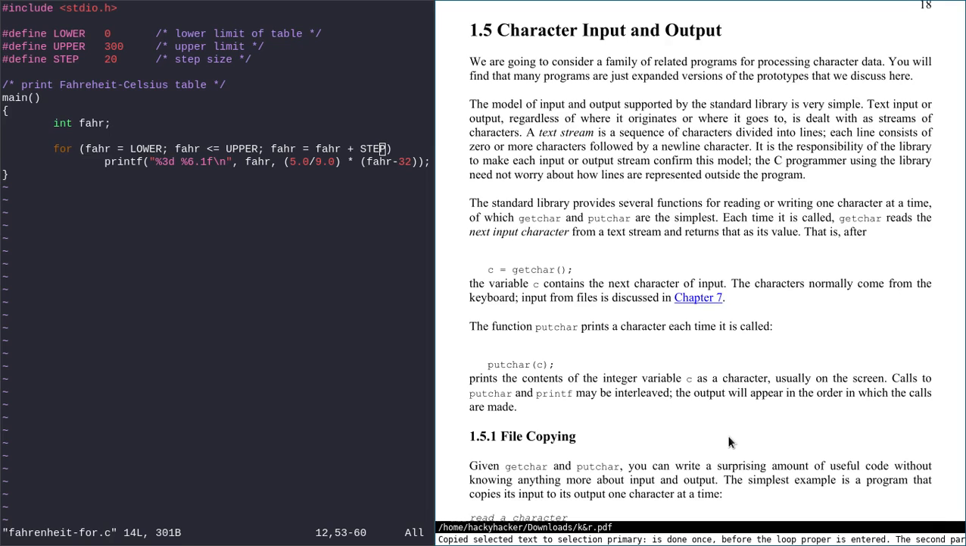Text input or output, regardless of where it originates or where it goes to, is dealt with as streams of characters. A text stream is a sequence of characters divided into lines. Each line consists of 0 or more characters, followed by a newline character. It is the responsibility of the library to make each input or output stream conform to this model. The C programmer using the library need not worry about how lines are represented outside the program.